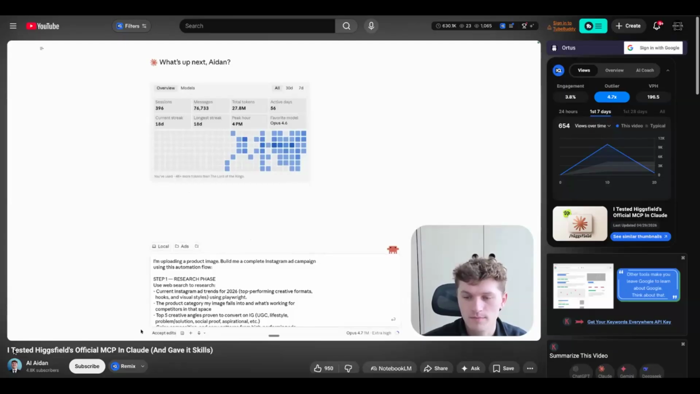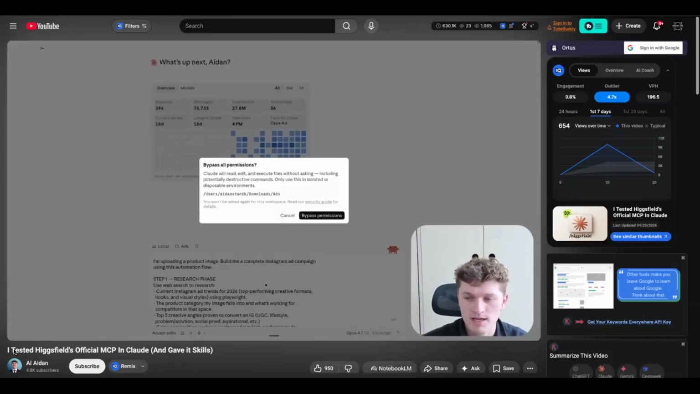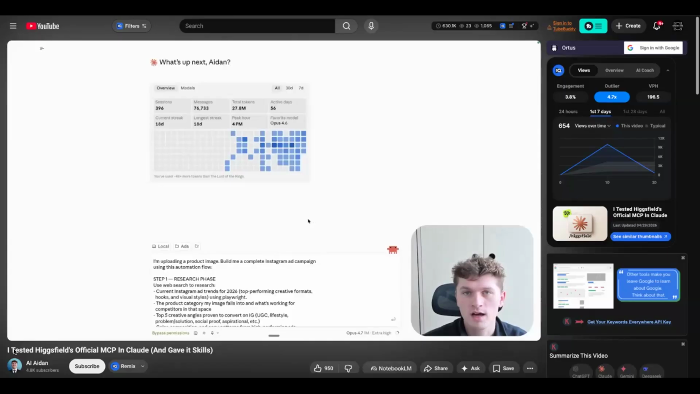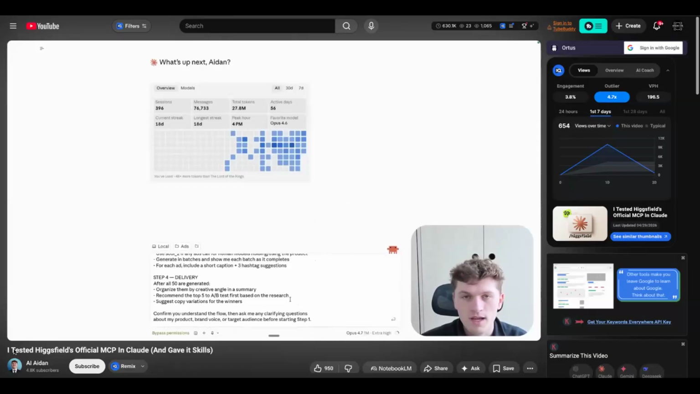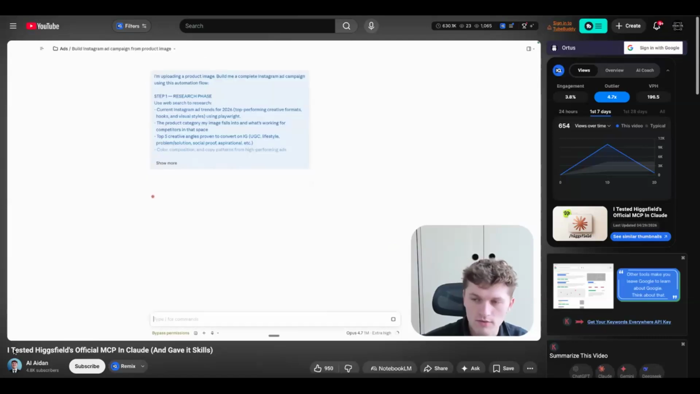I'm just on local. For edits, I'm going to just use bypass permissions. I don't want to be waiting on feedback. So I use bypass permissions for a lot of these workflow setups. And then for my model, I'm using Opus 4.7 on extra high. Now that we have this set up, I'm going to shoot this off to Claude, and it's going to start building up the automation, connecting to Higgsfield, and then ask me some starter questions.